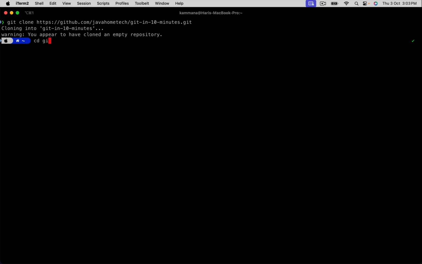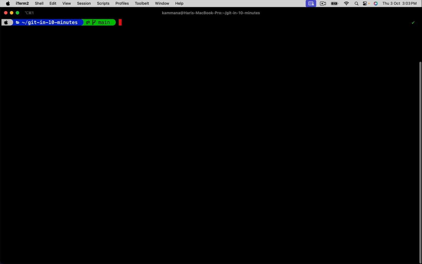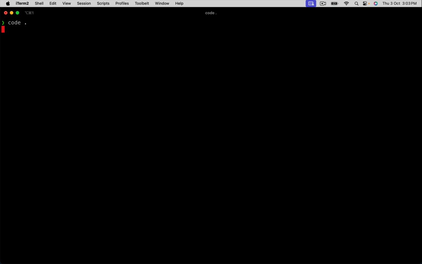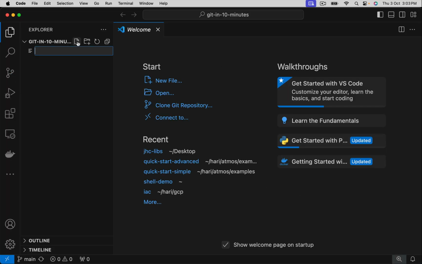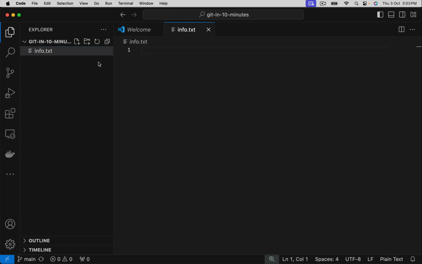Then cd into this repository. Let me increase the font. Cd into this repository. Let me open Visual Studio Code in this. Let's see how to add a file into the Git repository. Create a file, a random file name. Putting some random text. Now I want to commit this file to the local Git repository.